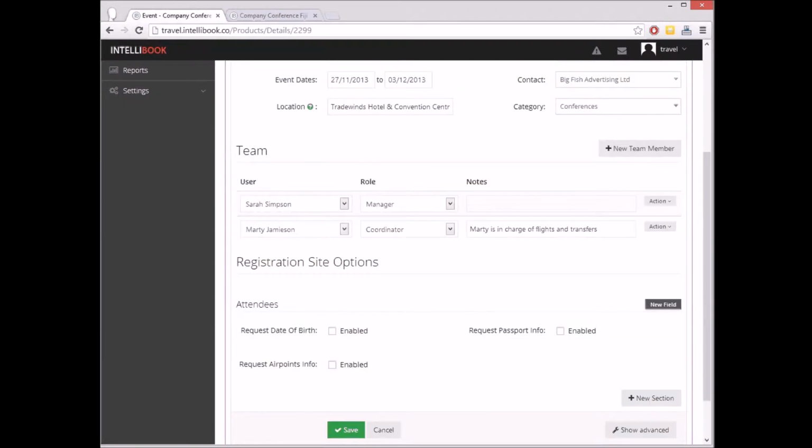If I look under the Attendees section, I can see a few settings which determine whether Intellibook will prompt a person who is registering for each attendee's date of birth, passport details, and airpoints information. I'm going to tick all three of these, and after doing so you'll see that it's allowing me to mark the date of birth and passport fields as mandatory. By ticking mandatory, it means that a person cannot register without providing information in these fields.